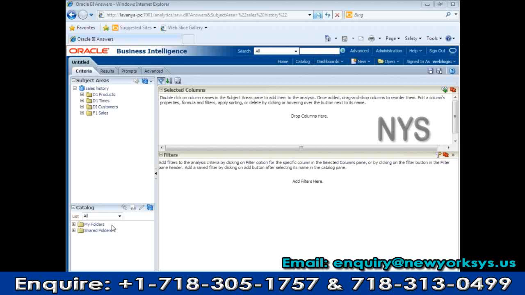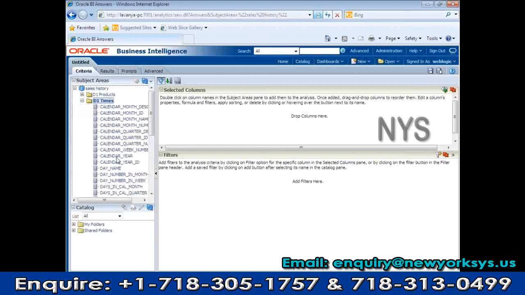Catalog in the sense, here we will place all our developed reports and dashboards. It's a placeholder. No. I am developing a simple report. Taking time.